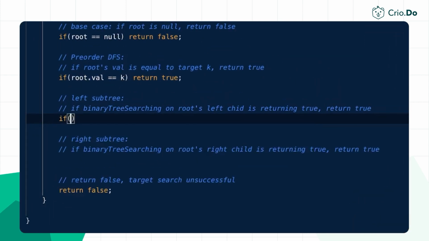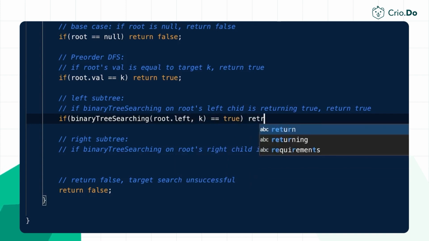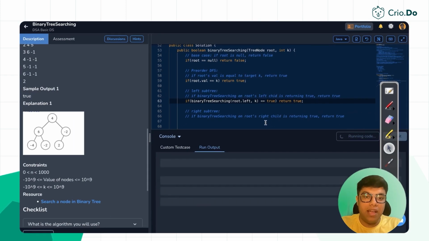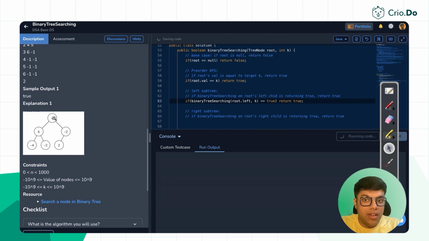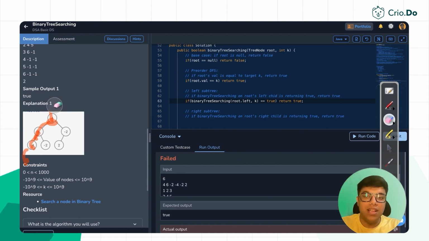So what I can do now: if the left subtree has the answer, that is, the recursive call of binary tree searching on the left subtree, root dot left, is giving me true, then the left subtree has the target node, and we will return true that yes, the target is present. If I run it again, let's see what will happen. 4 will make the left call to 6. 6 will make the left call to -4. -4 will call the left to null. And since we are reaching null, we will return false, return false, return false, return false. Target 2 was not present, so we will return false again. But actually the answer is true.